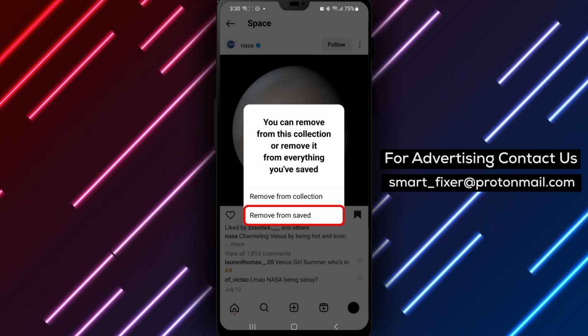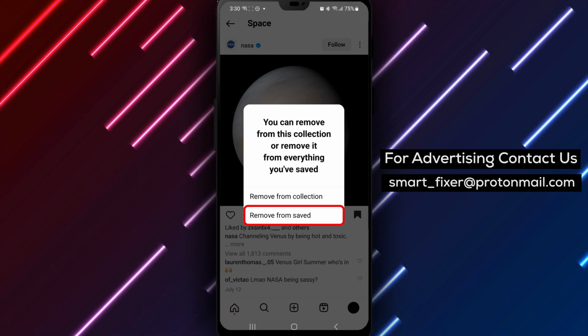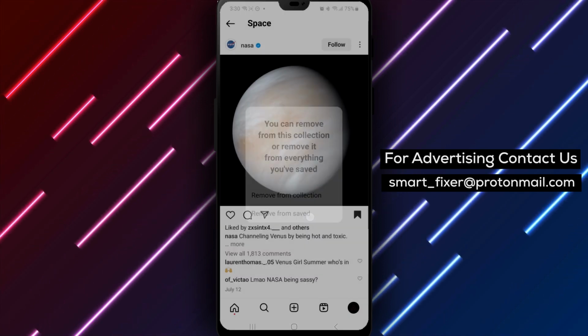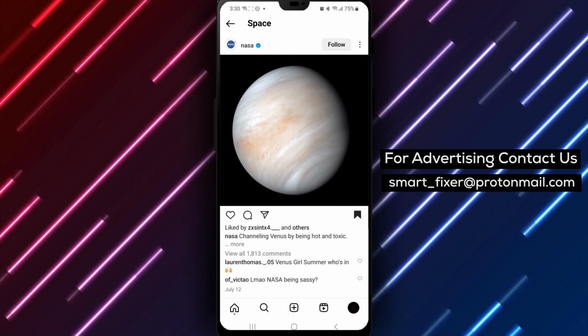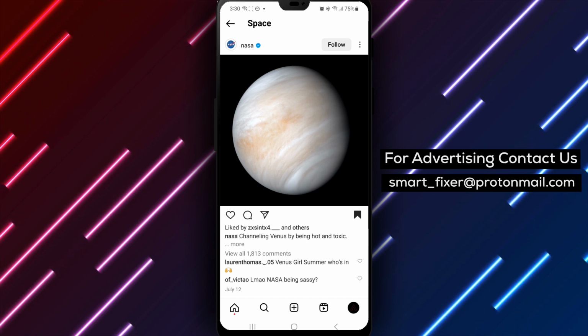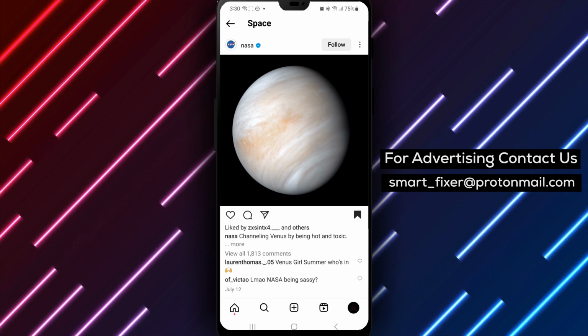You can also choose to unsave the picture from all your saved posts by tapping on the Remove from Saved option. This will remove the picture from all your saved posts, not just the collection. It's important to note that once you unsave a picture, it will be removed from the collection and you won't be able to access it again unless you save it again.